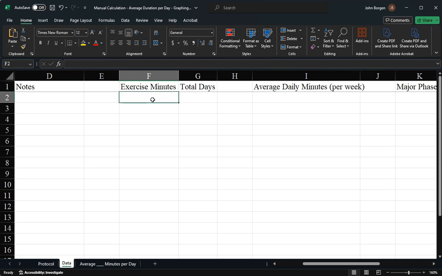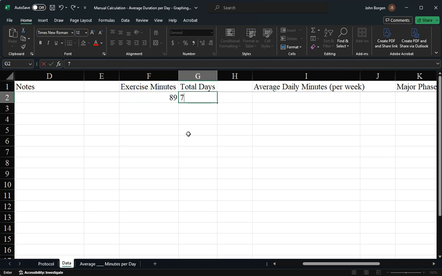So if we had 89, we also need to know the total days in the week. 7. It could be 4 if it ended the year. It could be 5 if you're doing a work week.